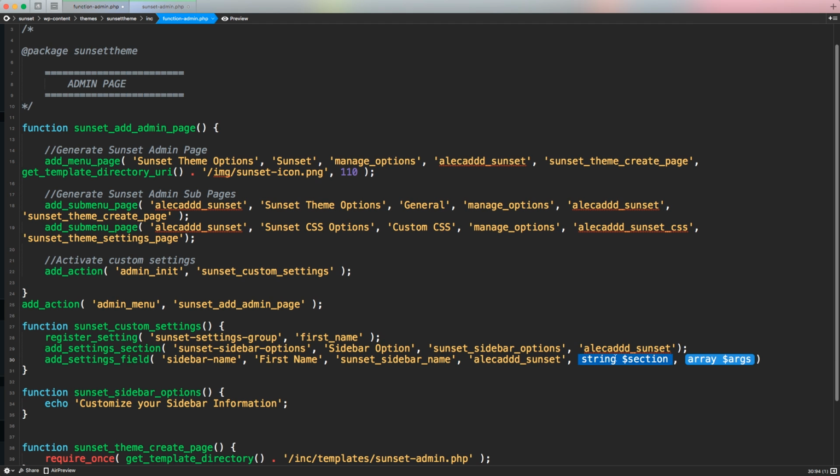And the other parameter is the section name. Because we specified the same page and we want to put this field inside this section, we have to specify the section ID here. The last parameter is an array of arguments, in case we want to pass an array of specific arguments, specific variables that we need for our custom field. But in this case, we don't. So let's just remove this parameter and close this option with a semicolon.